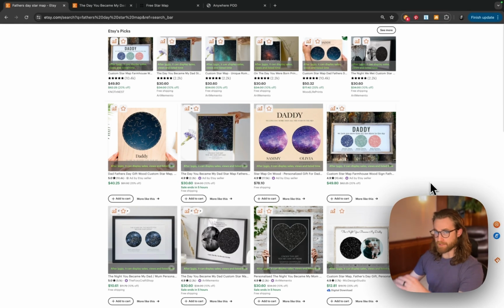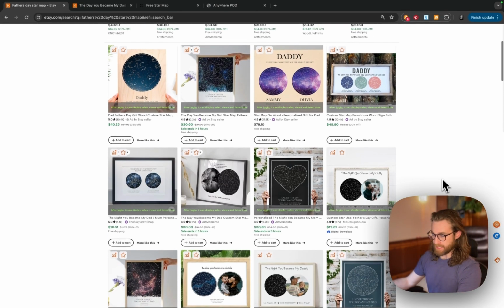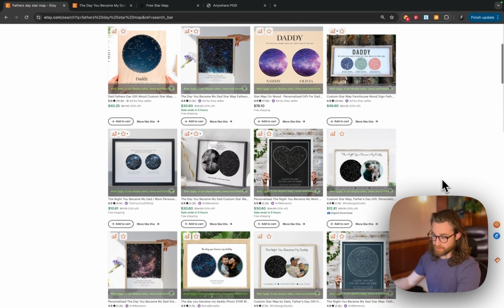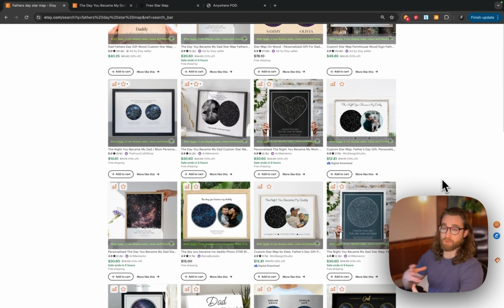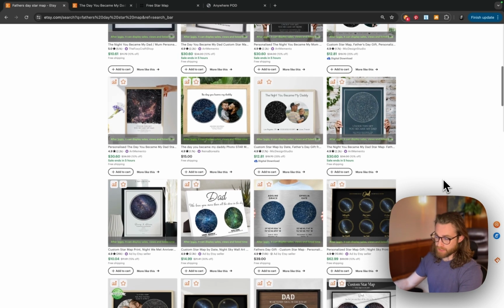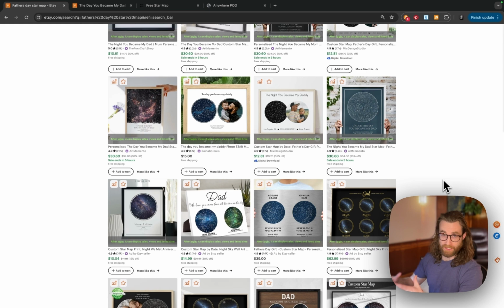Personalized print on demand completely unlocks the creativity that we have in print on demand. Yes, there was already potentially unlimited creativity, but with personalization, our customers actually get to engage in that creative process. Today, I want to show you how to create a star map style personalized design.